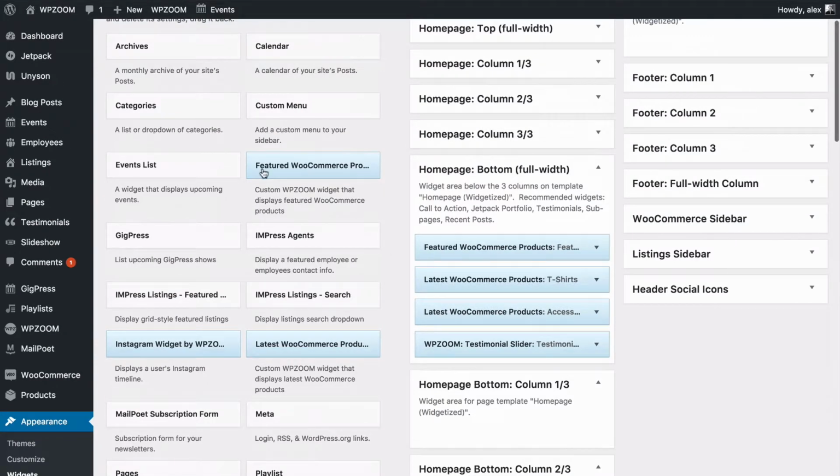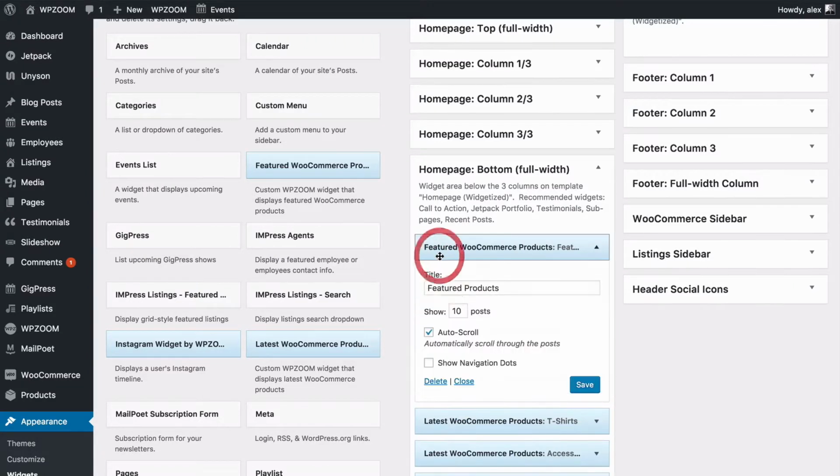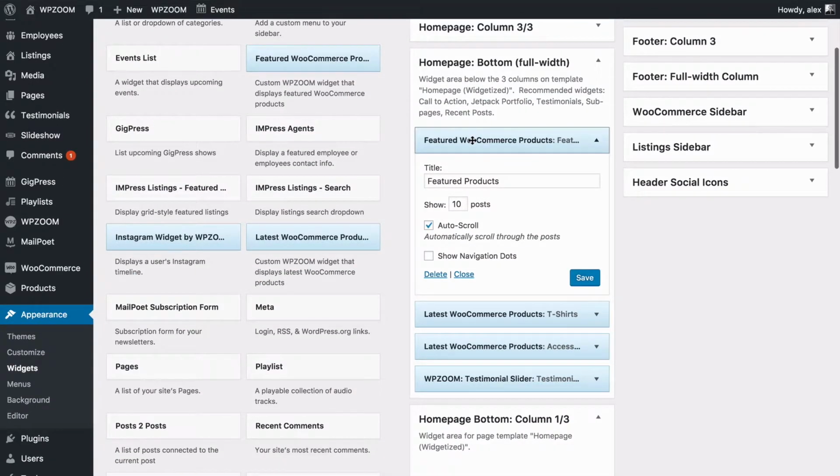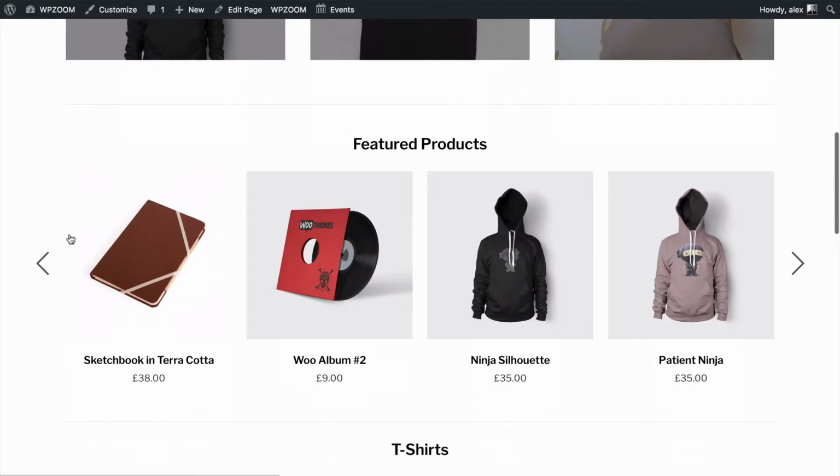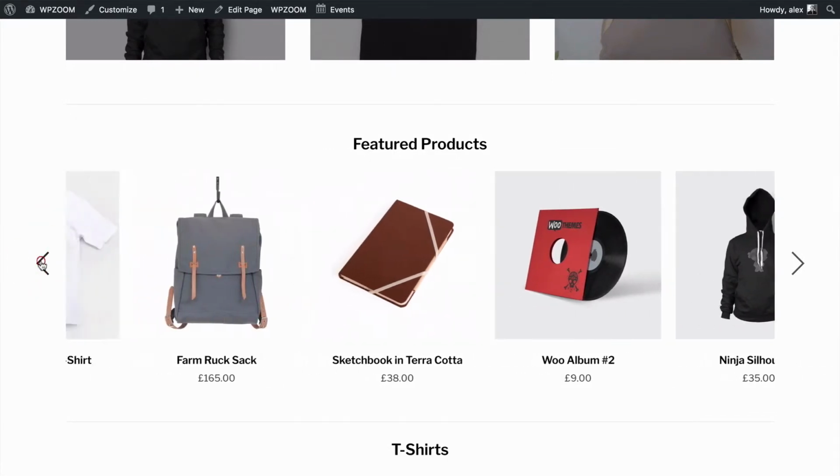You're going to find that here. You'll see this is the custom WPZOOM widget that displays a featured WooCommerce product. Drag and drop this in, as is already done here, and you can see we can set a title, the number of products to display, whether to automatically scroll through posts, and whether to show navigation dots. We'll save that, and as it's already happened, we've got those featured products on our site.